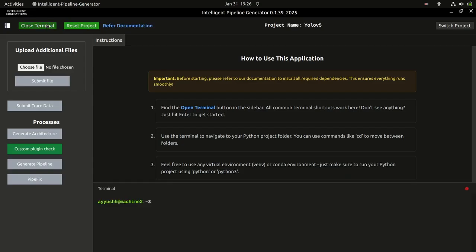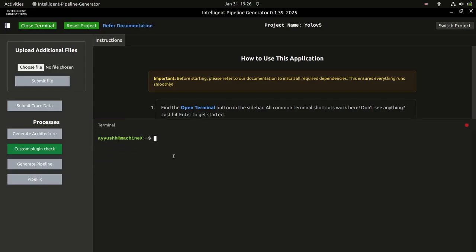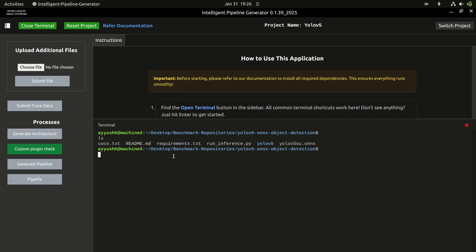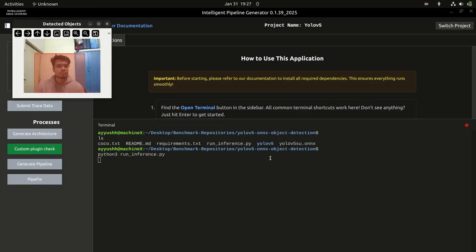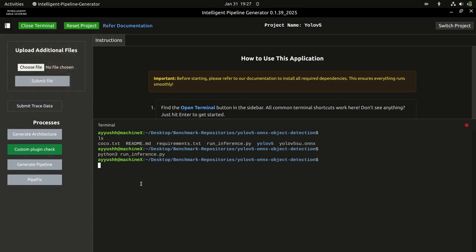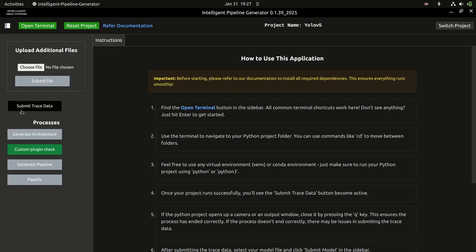Now initially it's inactive. You need to open the terminal, navigate to the exact same folder where your Python project exists, and run the same command from this terminal, that is python3 inference.py, and yes, it works. Okay, so now the submit trace data button has become active. So click on submit trace data and it will upload the data.